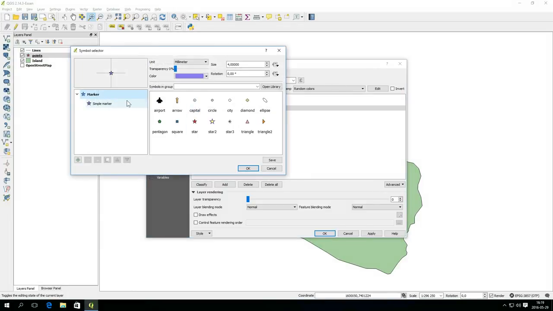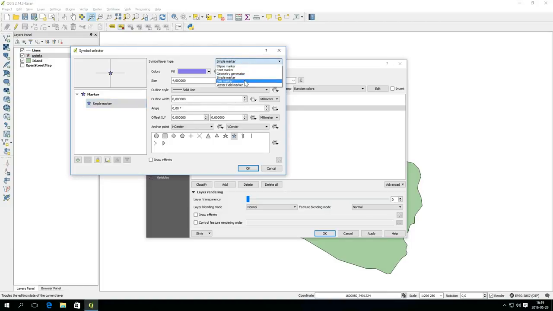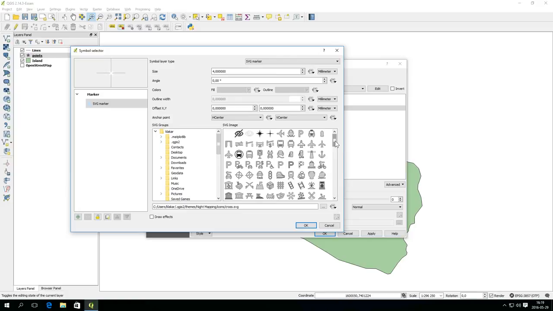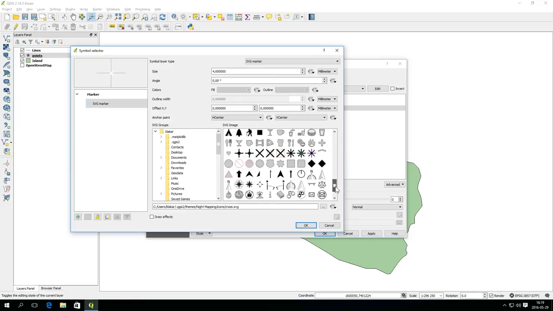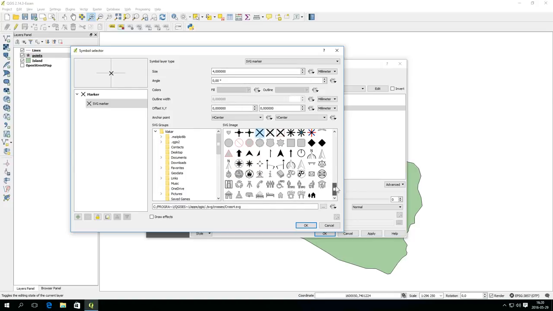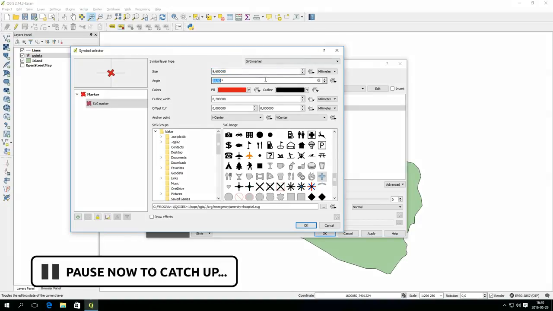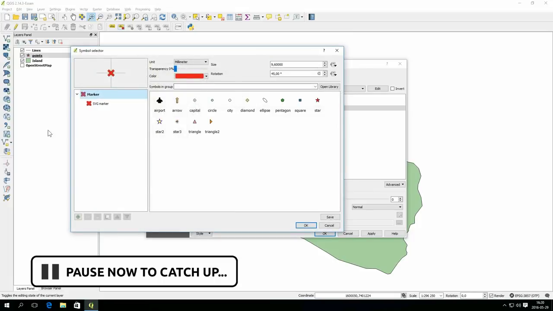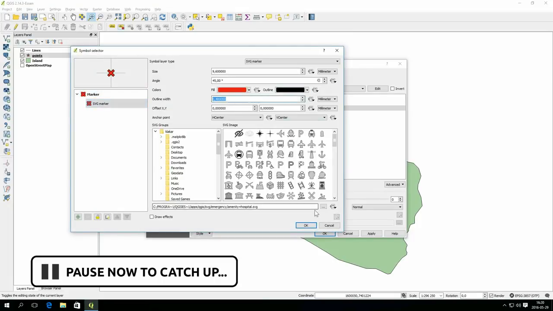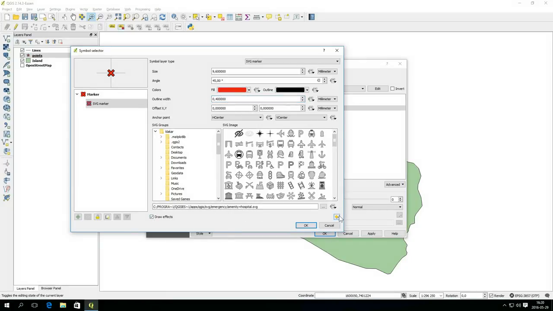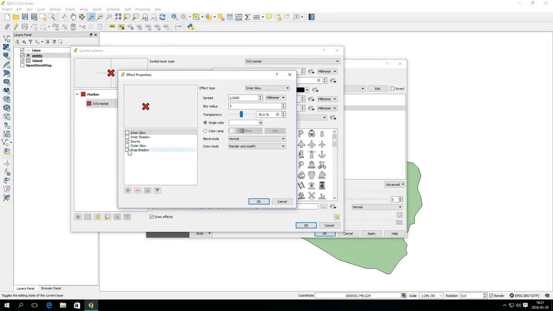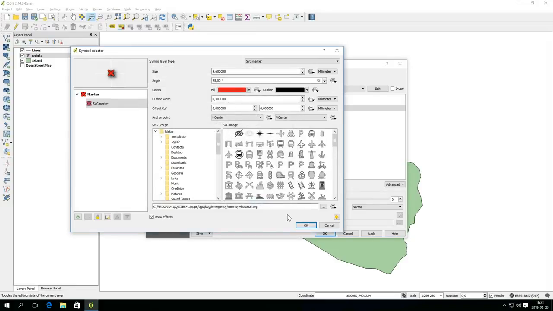For the treasure point, change the simple marker to a SVG marker and find the plus symbol. Change the fill color to red and adjust the size and outline width to your liking. You should also rotate the symbol 45 degrees to turn it into an X to mark the spot. For this symbol, select Draw Effects. Click the button with a yellow star and activate Drop Shadow with default settings in the effect properties.